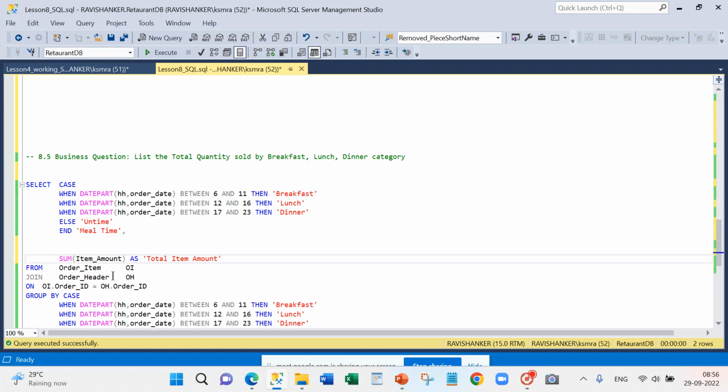It's very simple. Okay, so case, when date part hour, the hour of the day is between 6 to 11. If it is 6 to 11, it is breakfast, right? I'm classifying it as breakfast. If it is 12 to 4 o'clock in the afternoon, then it is lunch. Then if the order hour is between 5 o'clock in the evening to 11 o'clock, then it is dinner. Else, I'm saying just untime, just for the sake of it. So I'm calling this meal time.